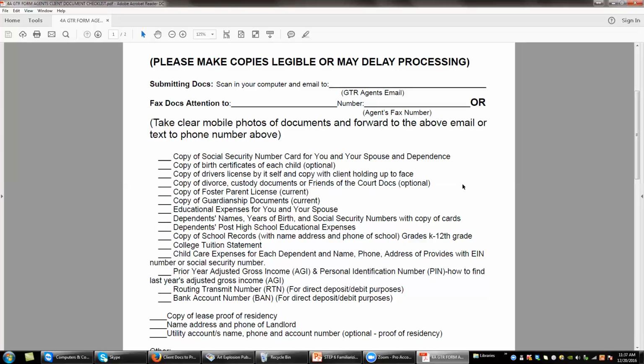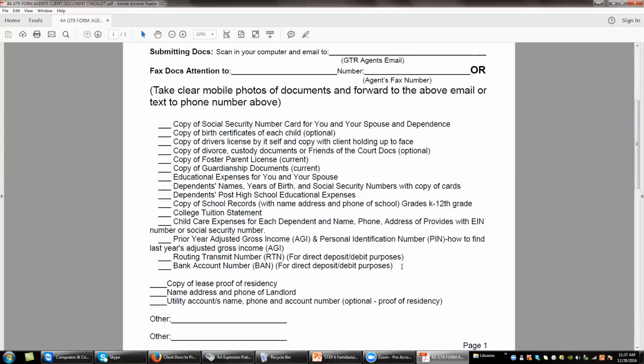And then guardianship documents. If there's a situation where you have a person that suffers from mental illness or has challenges, and we have a guardianship situation, it's good to have copies of that, just as a backup. Another thing that we've added is proof of child care.